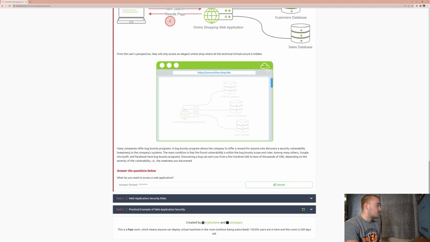A bug bounty program allows the company to offer a reward for anyone who discovers a security vulnerability weakness in the computer systems. The main condition is that the found vulnerability is within the bug bounty scope and rules. Among others, Google, Microsoft, and Facebook have bug bounty programs. Discovering a bug can earn you a few hundred US dollars to tens of thousands of US dollars, depending on the severity of the vulnerability or the weakness that you discovered.